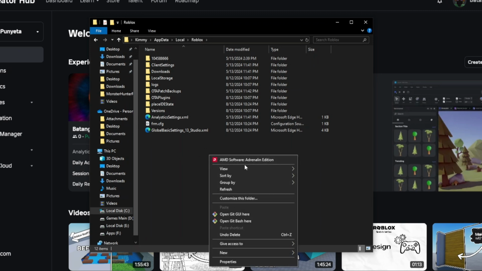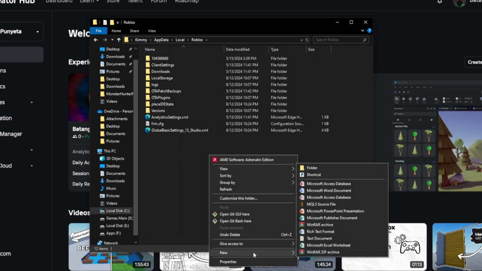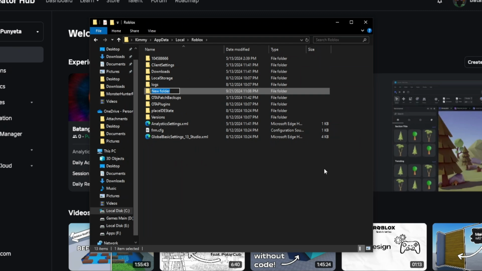Go ahead and right click the folder right here, and you want to create a new folder. Now you can just go ahead and make sure that you type exactly what I'm typing right here, which is client settings. It is capital C and capital S, and it ends with S on settings. So you can just go ahead and hit enter. Since I already have the client settings folder right here, I'll just go ahead and erase this one.